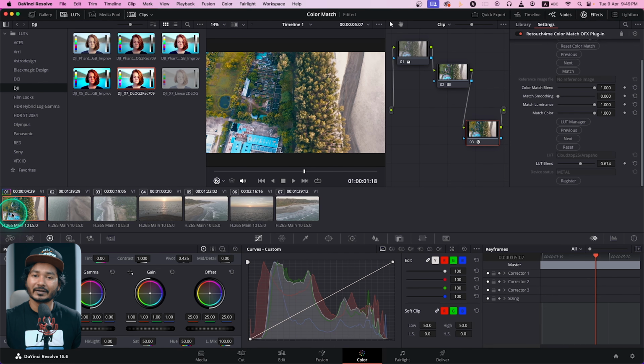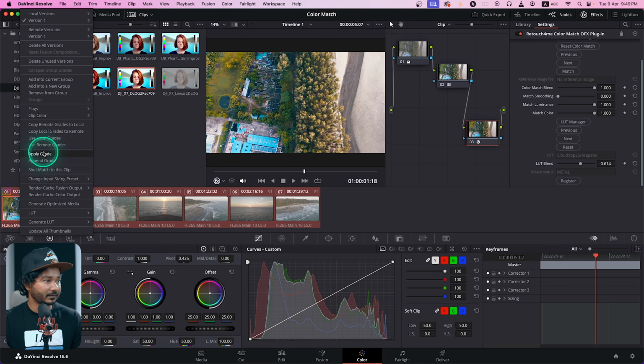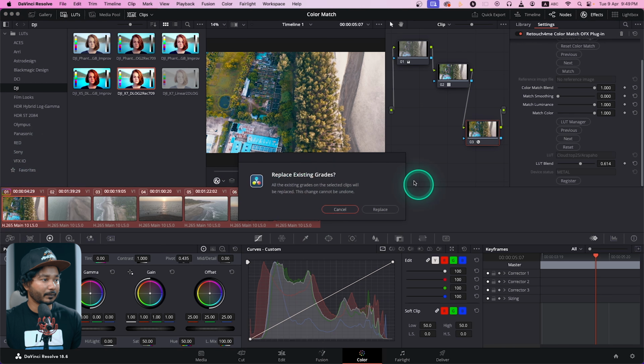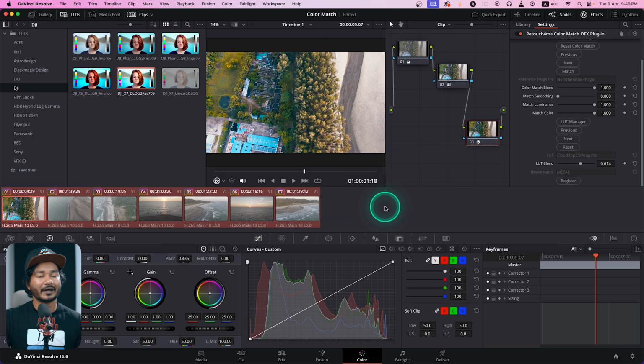Now we need to apply the color grading to all the clips. How you can do that? Select the first video that you have already color graded, and then press shift on your keyboard and select the last one, and then get back to the first one, right click on top of the first clip, and then apply grade. If you click here, there will be a pop-up window. You can just press replace. It will apply the color grading effect to all of the clips on your timeline, right?